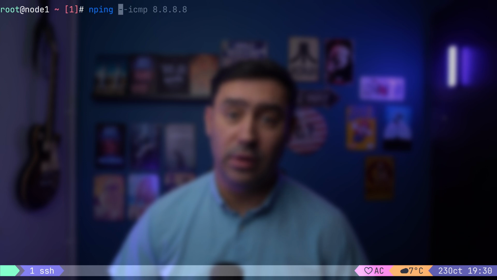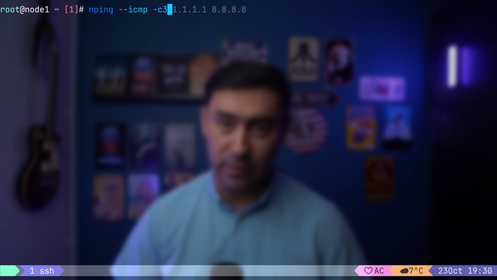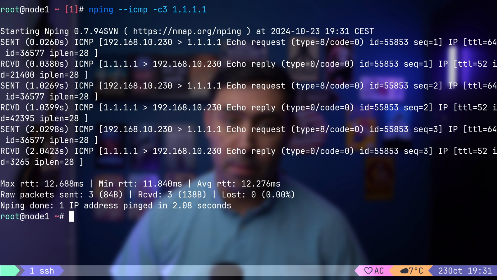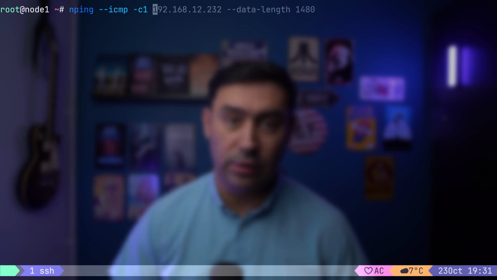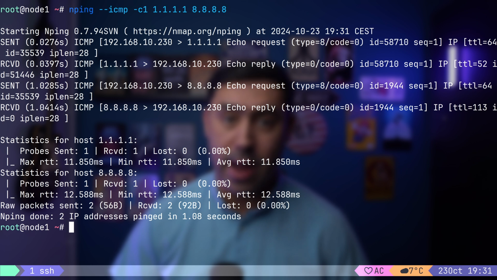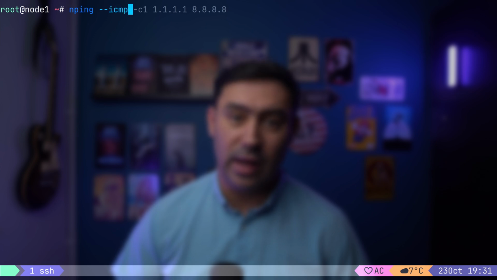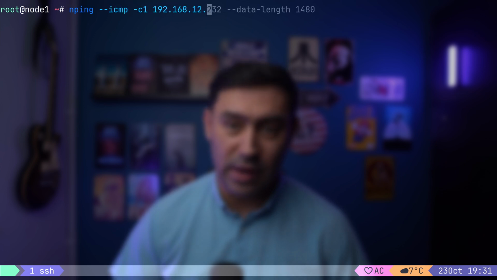By default, Nping sends 5 probes, but this can be modified using the -c option to set the custom count, let's say 3. You can also probe multiple IPs. Nping summarizes the results for each IP, making it useful for comparing responses from multiple targets like Cloudflare DNS and Google DNS. You can even specify an address range, let's say /28.